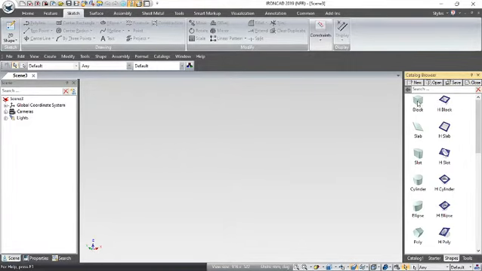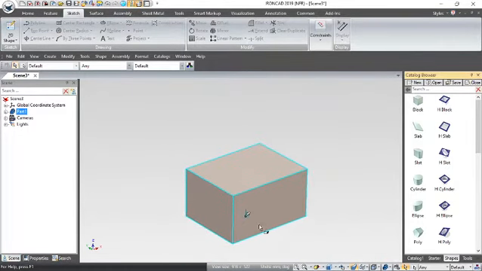So to get started I'm going to simply click a block here with the left mouse button, keeping it pressed, drag and drop it into the scene. Now I can zoom in and out on this block using the mouse wheel.